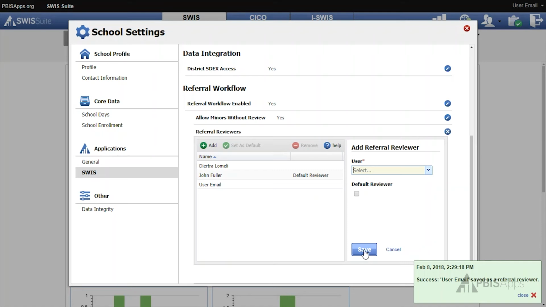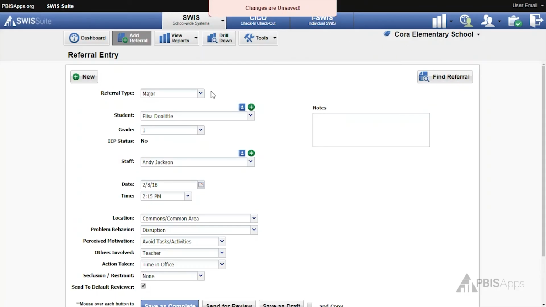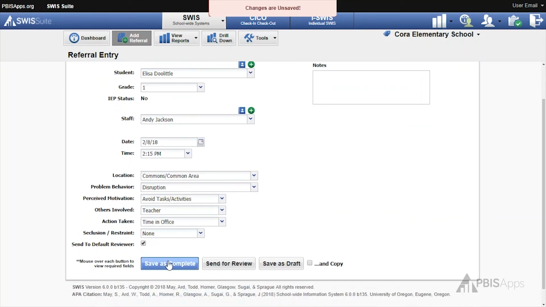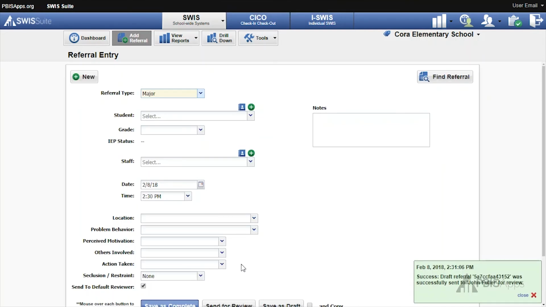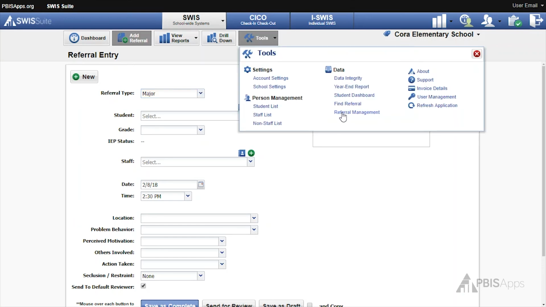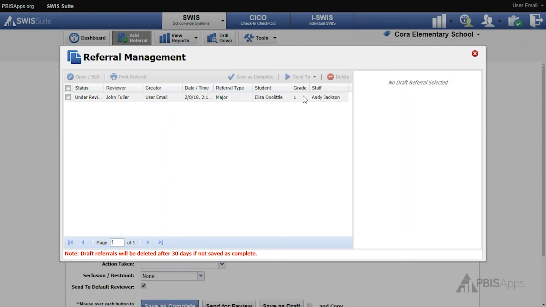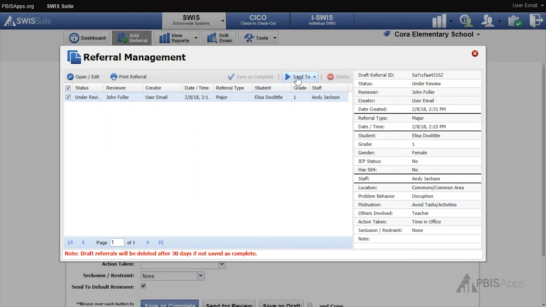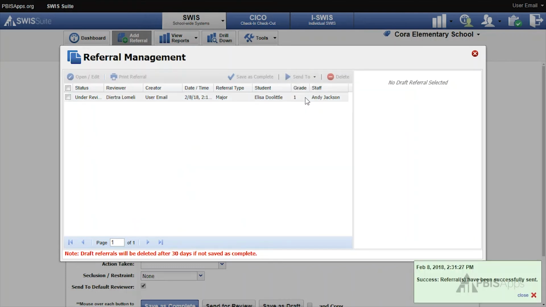So here's what that looks like for our account. When I enter a major referral, I can send it to our default reviewer when this box is checked, and I click Send for Review. That's going to assign the referral to John, our default reviewer, and it'll send him a notification that there's a referral waiting for him. When John logs in and goes to Referral Management, he sees this referral right here. He'll select the referral and send it to one of our 2 other reviewers, whoever's available. Let's say that's Deirdre. Make sense?